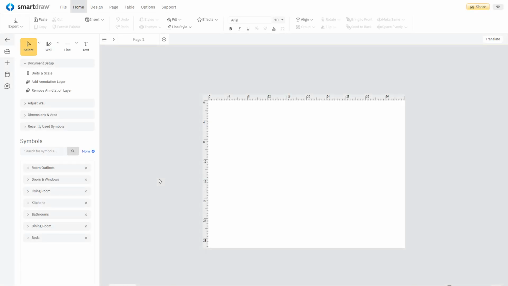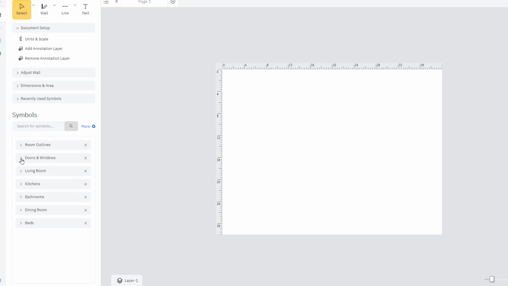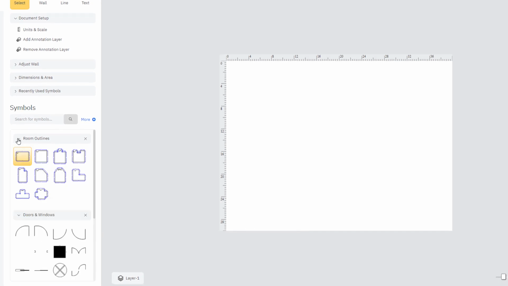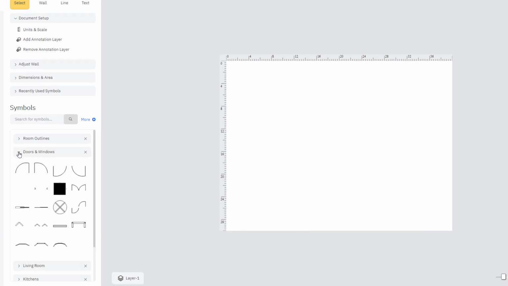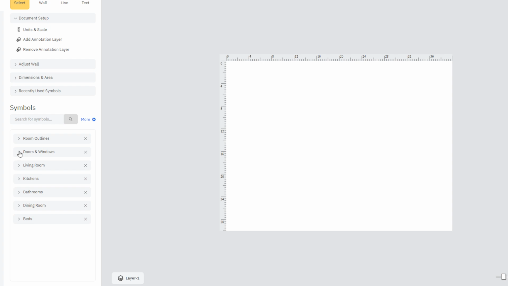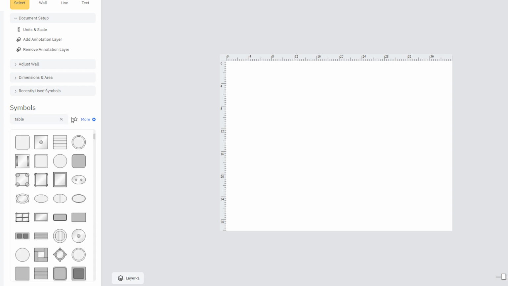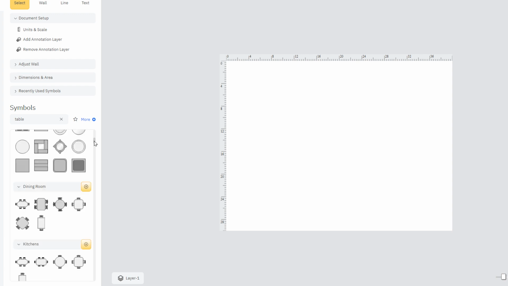Each SmartDraw template comes with the most commonly used symbols needed to create that specific diagram or whiteboard docked to the left of the workspace. You can easily search for additional symbols to find what you need. Click on this Search for Symbols box in the SmartPanel and type any keyword to search. The search results will be grouped by the libraries they were found in.